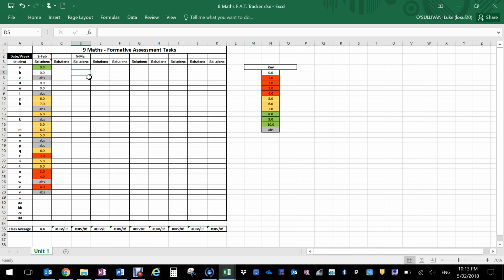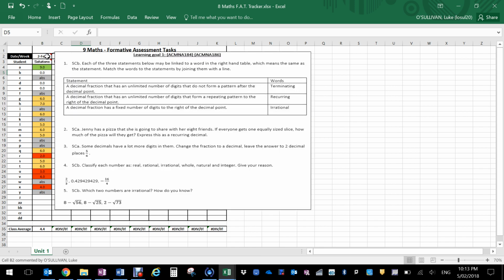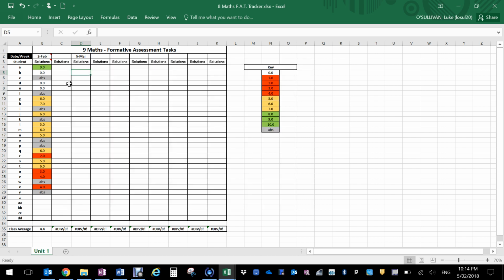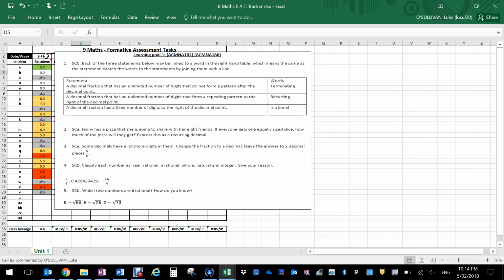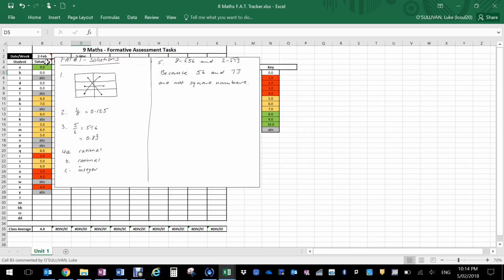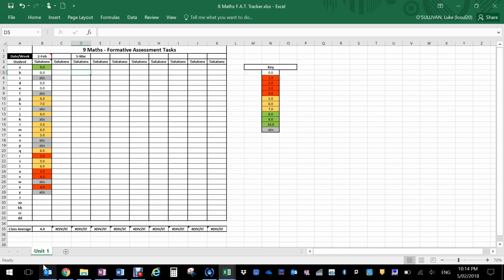Within this sheet is the actual task that I give them plus the solution. So if they are away, they'll be able to get this spreadsheet off you. It'll be in your inbox each time we sit one, and they'll be able to have a go at the formative assessment task. They are built into this Excel document, and if you hover over the date, it'll come up with the formative assessment task. If you hover over the solutions cell, it'll come up with the solutions. Once I put the results in, it'll give us a class average.